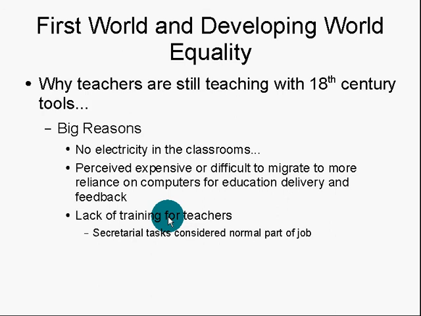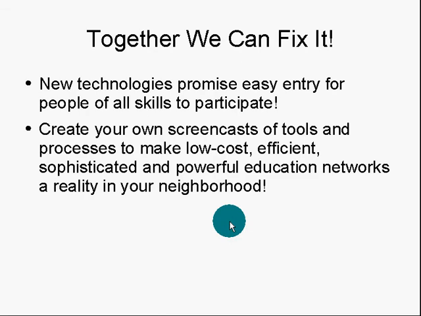Something I've noticed in my travels around the world, that there's not much difference between the first world and the developing world, in so much that both worlds don't have enough electricity, and at least in the first world there's a perception that it's difficult to migrate to use of more technology in the classroom, and I think that has everything to do with not enough training for teachers. Big problem with teaching, though, is that most teachers don't sign up to become secretaries, but because the technology is what it is in the classroom, most teachers end up becoming secretaries and don't last very long because that's not what they signed up for.